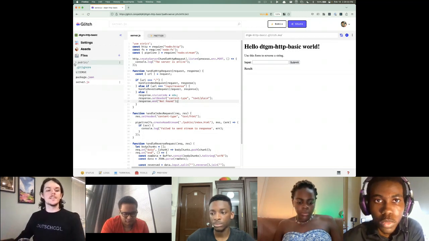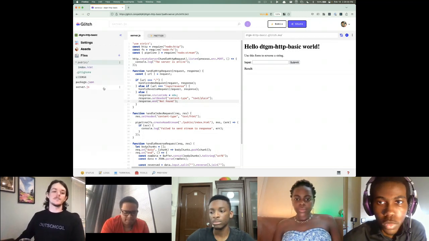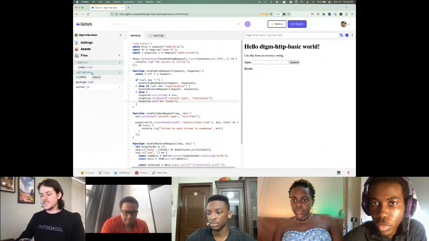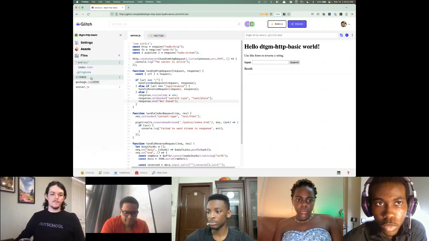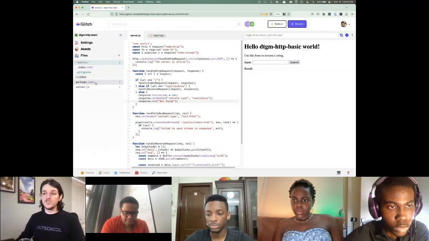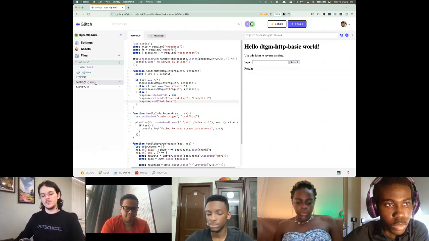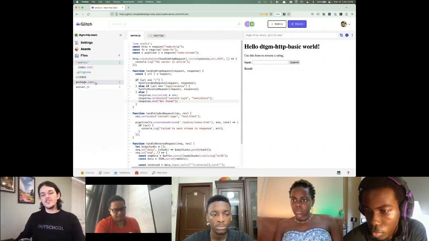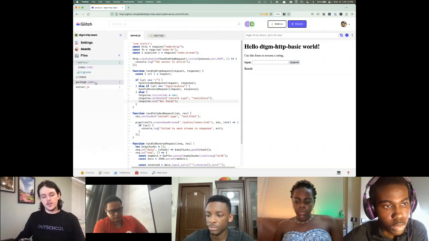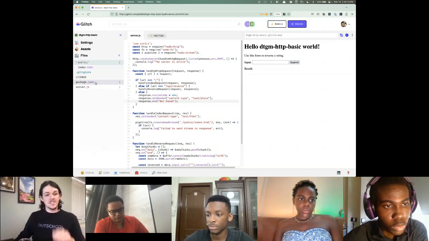So here in this project, we've got a couple of files. We've got a gitignore file because it uses Git under the hood, and a license file that just says you can use this however you want. We're using Node. In Node you say what you depend on with a package.json. And we're not using it. We're going to use just Node and all of its built-in tools.